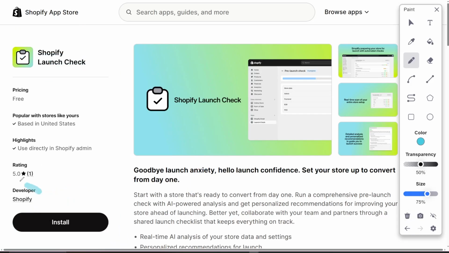So we're going to install this app in a second and get this launch check to see how it all works. As you can see, it's a Shopify made and developed app, so it's not a third-party app. And because it's a Shopify made and developed app, it is free.